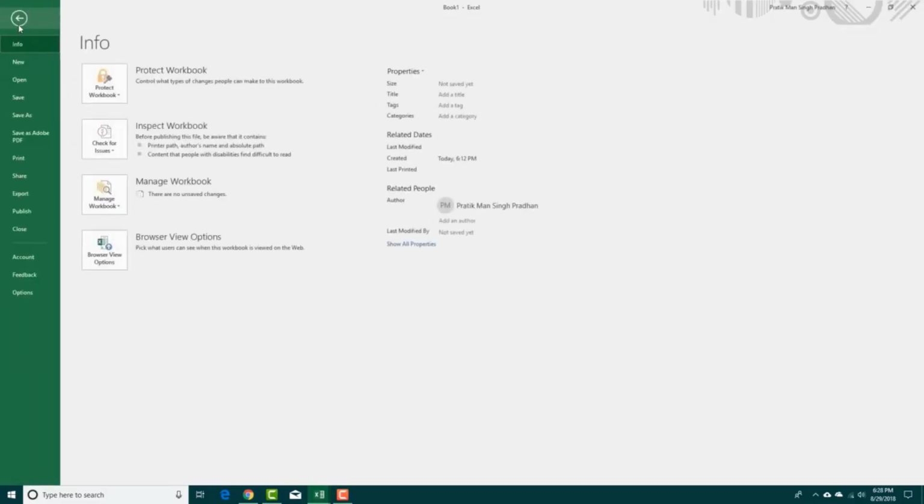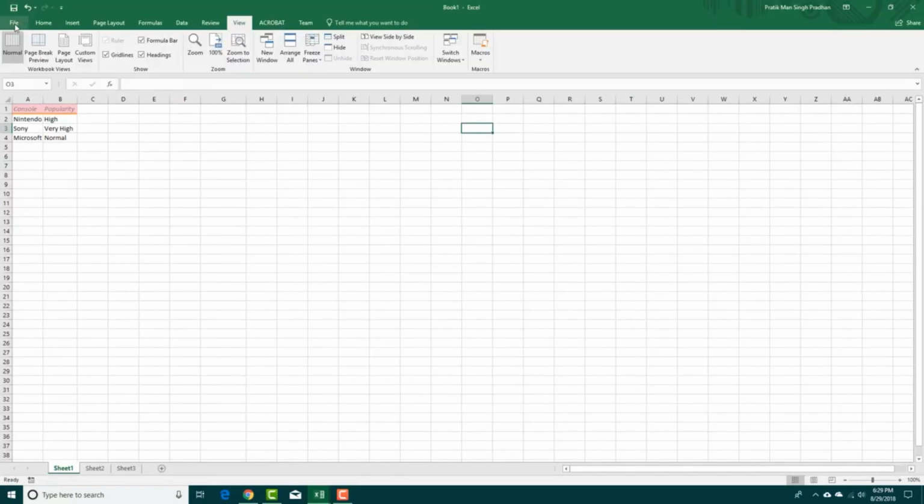So the file menu is where you can access other things. So you can publish, you can print, you can share. All of the information, all of these settings are there in the file menu itself. As you can see that these are the ribbons. Over here is the quick access bar. So we're going to talk about this in further lessons.